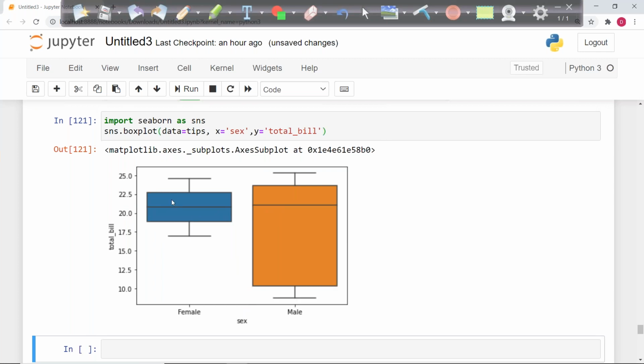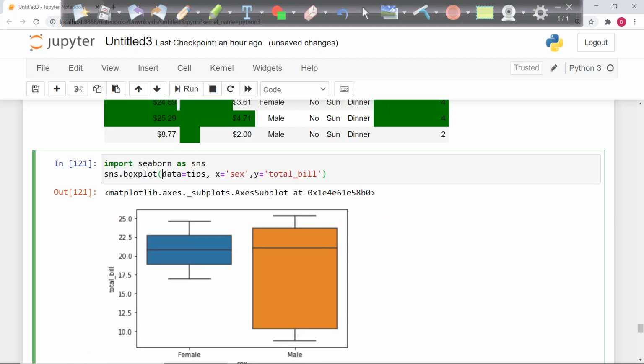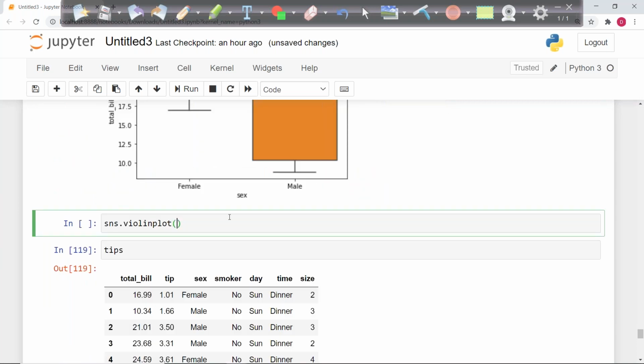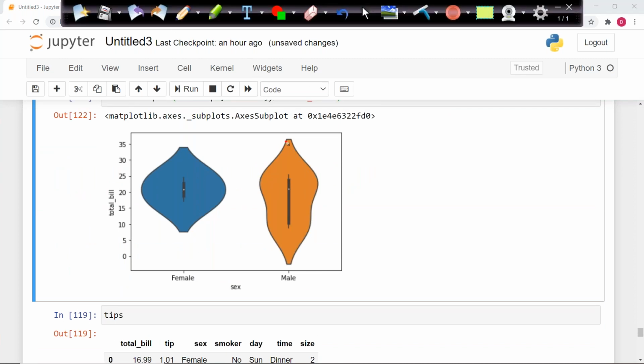Same way, there is one more plot which is exactly the same idea as box and whisker, which is known as sns dot violinplot. Violin plot gives me the same idea. Let me copy this part. You can see that it is almost the same idea. Here it is also giving me, you can see it's like a curve, how my data is distributed. I told you that my female data is normally distributed. You can see that it is normally distributed.